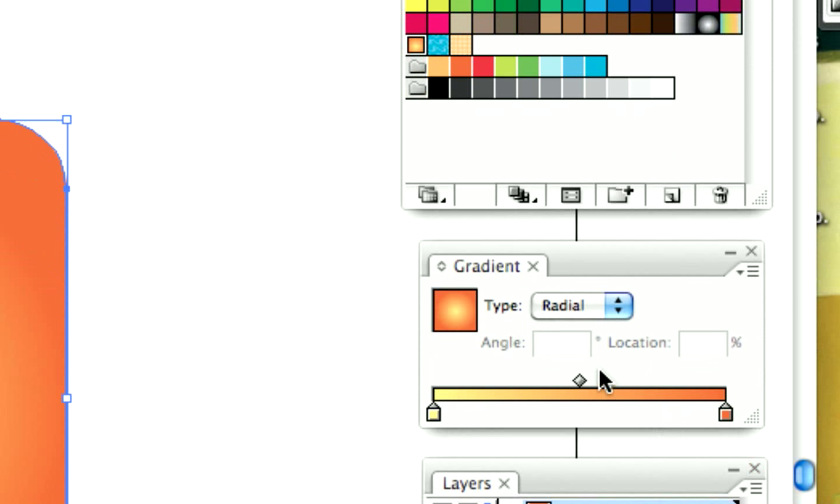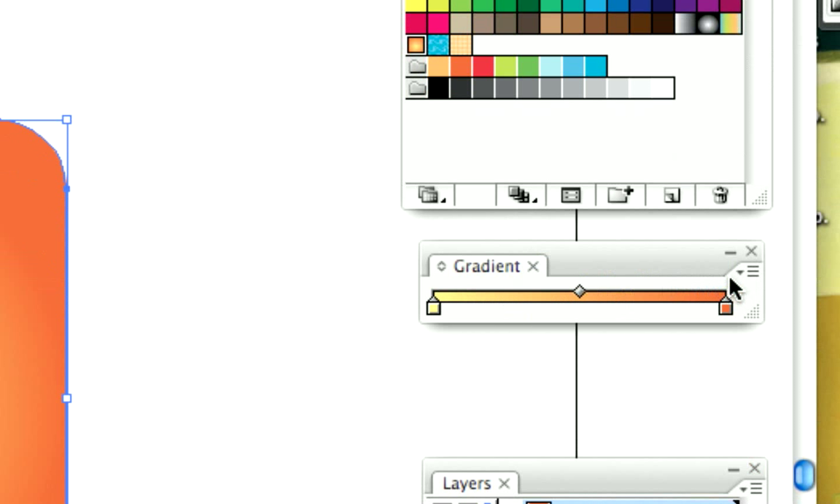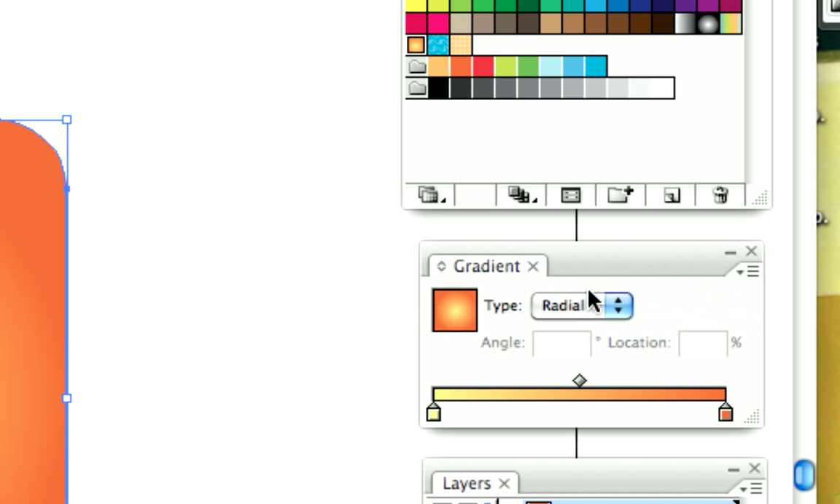Now, down here in our gradient window, if your window looks like this, always show options. I want you to change the type from radial to linear. And you're going to click right here, add a third color. And you're going to change the location percentage to 50 to make sure it's directly in the middle.